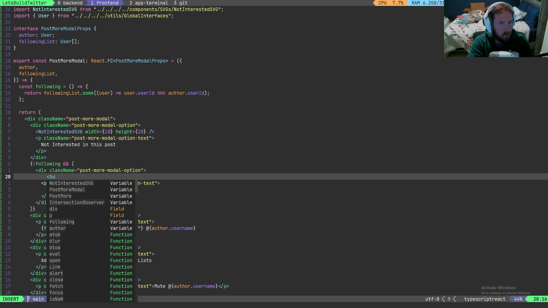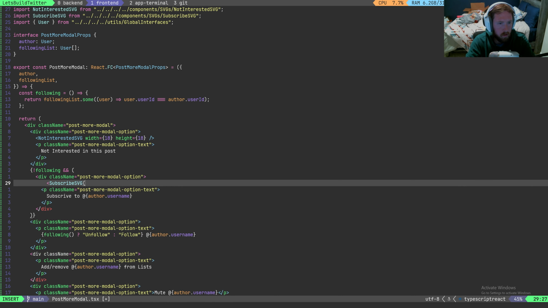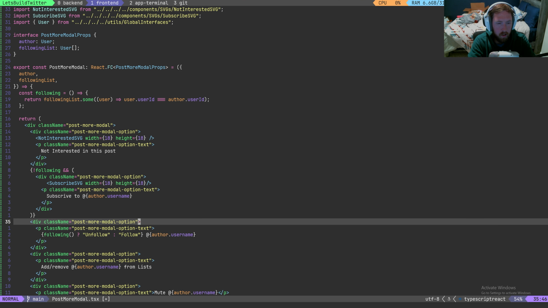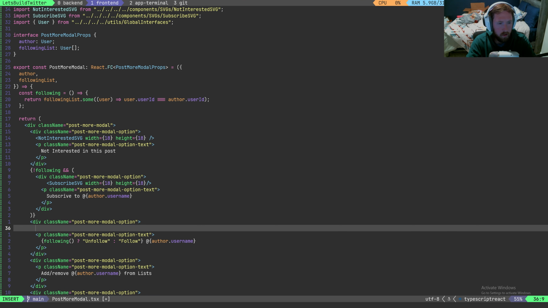So next we want subscribe SVG. Width will equal 18. Height will equal 18. I'll go through and format this. I think I need to look into my prettier settings in the LSP, try to figure out how to make it be 4 spaces. I think that's the issue.